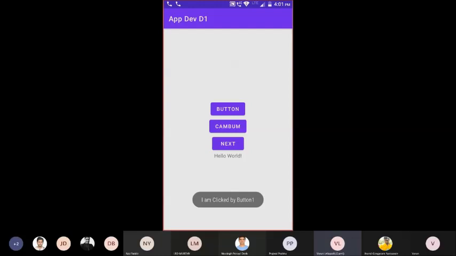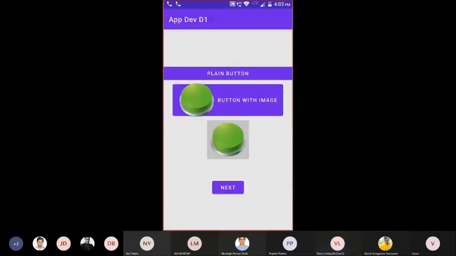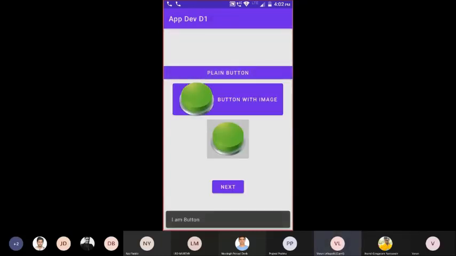This is called a toast. It is used in earlier versions of Android, so it is not that user friendly, but this one is the snack bar. The snack bar looks cooler than a toast. This is the snack bar. If I click on it, it is showing "I am button". If you click on this, it is showing "I am button with image". This is the second button I am clicking, and this is the third button I am clicking. I am image button. Okay, so these are the 3 buttons.